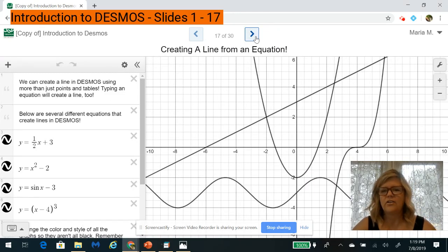Whoa! Look at all those crazy lines over there on my graph. Did you know that we can create a line directly from an equation? Here's where I really get excited about DESMOS. In the past, when we have looked at our linear equations and we've solved for x or we've solved for y, we didn't have a graph that was displayed automatically for us that represented that linear equation. So in DESMOS, it's really exciting because we get to create a line from an equation.